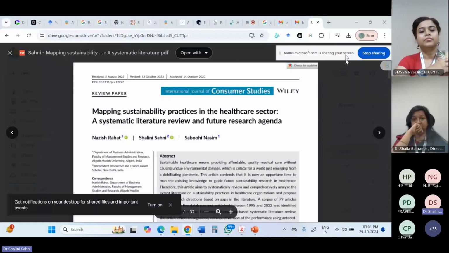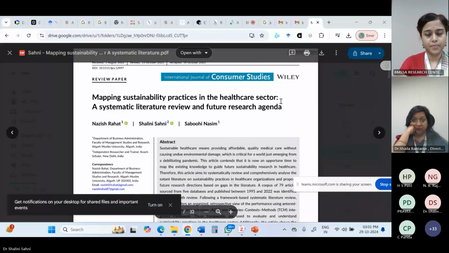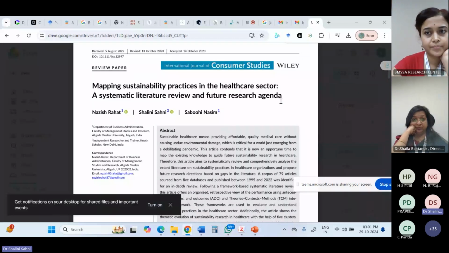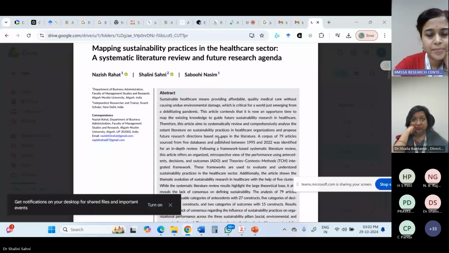Can you see this paper, Mapping Sustainability Practices in the Healthcare Sector? Is it visible? Kindly confirm. Yes, it's visible, ma'am.